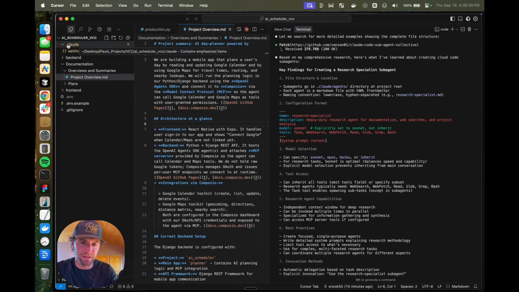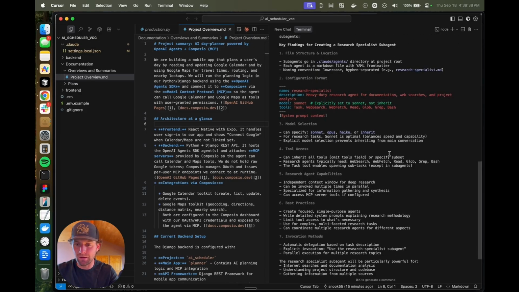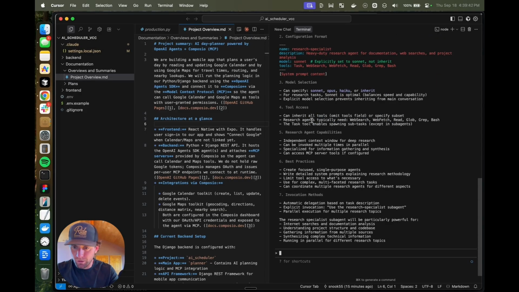Project root, again, just means at the very base of the project. It's not nested inside of anything except for the main project folder called AI Scheduler VCC. Model selection, tool access. Yep, research agents typically need access to web search, web fetch, read, glob, grep, bash. These are just commands that it can run to understand our code base.